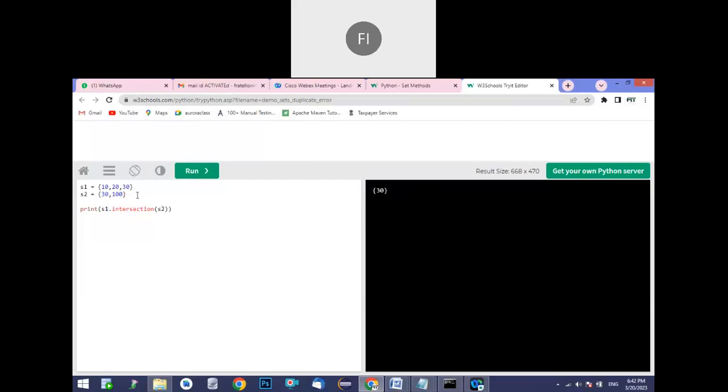Similarly, you can also update the set. For example, if I'm taking S1 dot update followed by S2, the S2 elements will be added to S1. I forgot to print it, so maybe we can use the print statement so that you can get the updated list.